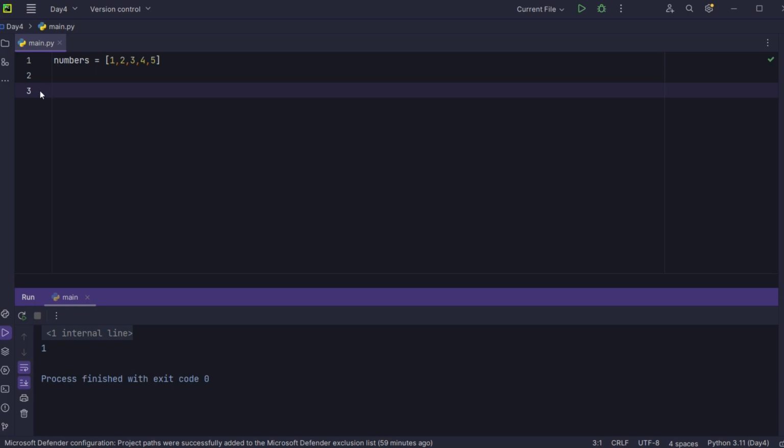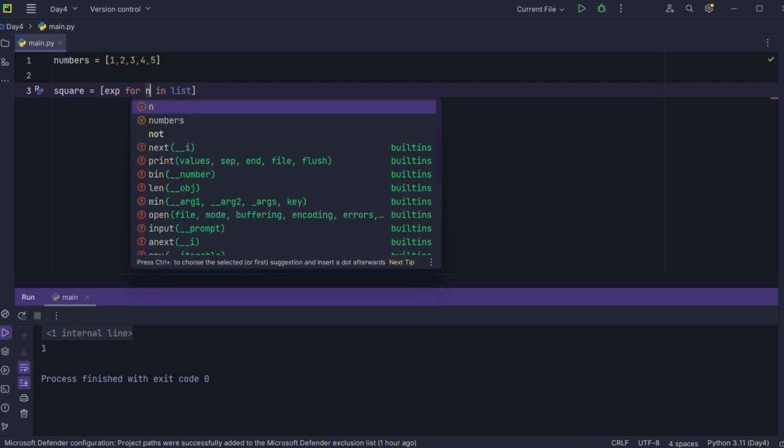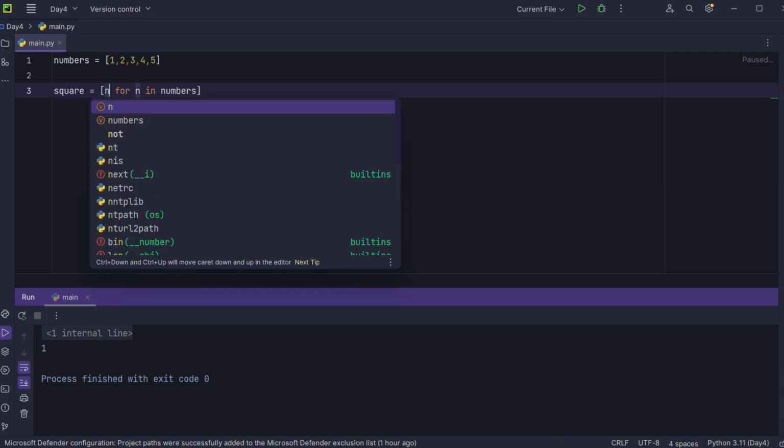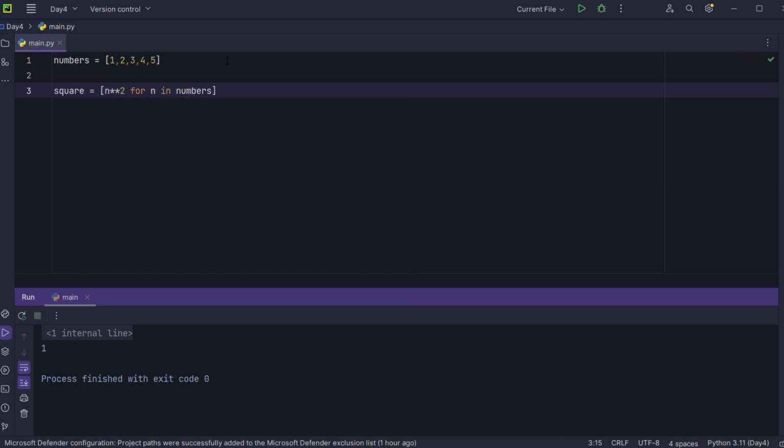If you want to create a list which contains the square of each element of the list numbers, you'll have first empty bracket. Then we'll have expression for item in list. So here the item is n, numbers list, and our expression is n to the power 2. That's it.